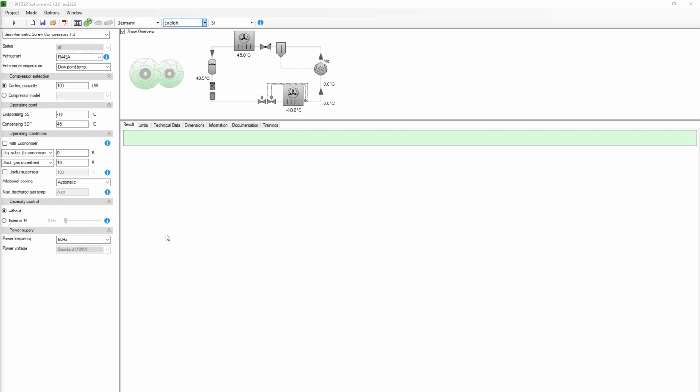Because a cooling capacity of 50 kilowatts should be achieved in our example, begin by changing the predefined value of the cooling capacity to 50 kilowatts in the compressor selection category. Then, change the predefined values of the evaporation and condensing temperatures in the operating conditions category.